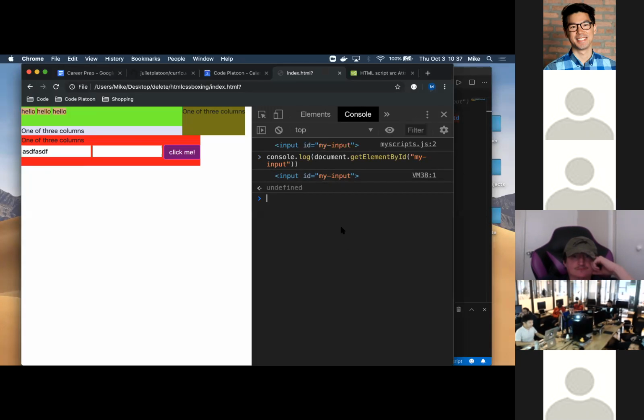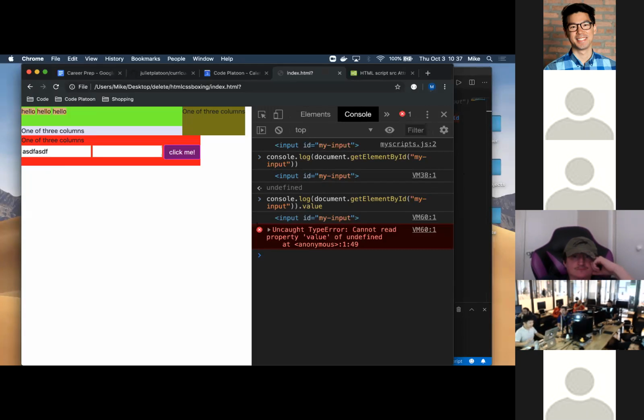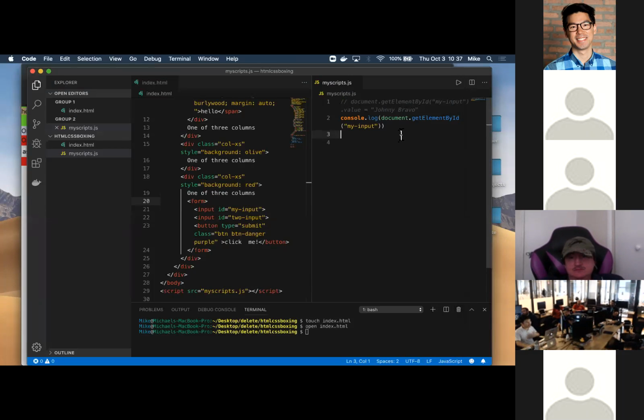You're forgetting the dot value. Dot value. It's inside the other parentheses. I don't even think I need to console log here, but we have the value inside this element that we selected. Okay, that's great, but how do you save that into a variable and not have it reset? How do I not have it reset?